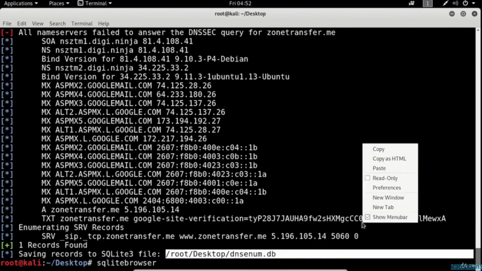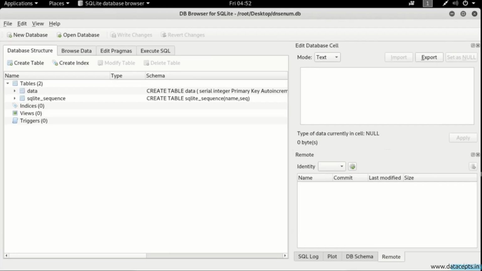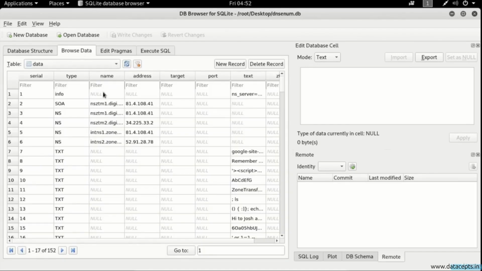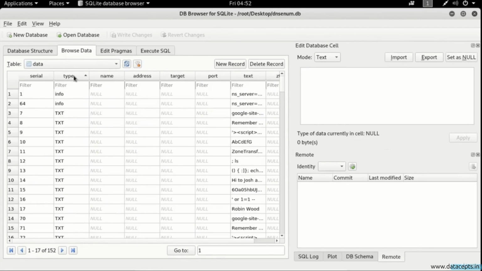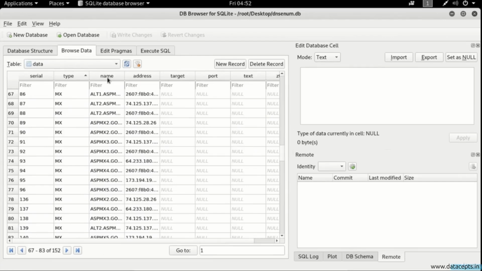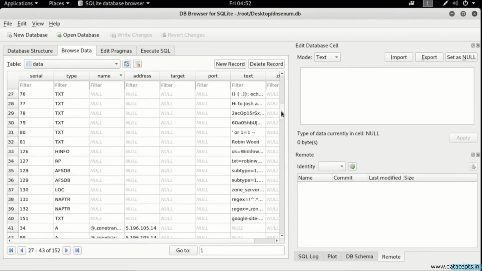Let's browse that using SQLite browser. It has opened the DB file here. Here is the table structure as can be seen, and the columns of the tables. Here is the data, the type of records, and the names and the IP addresses.